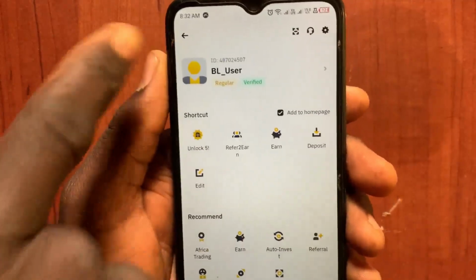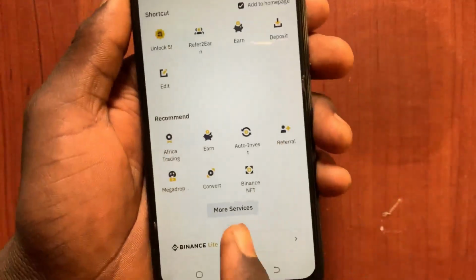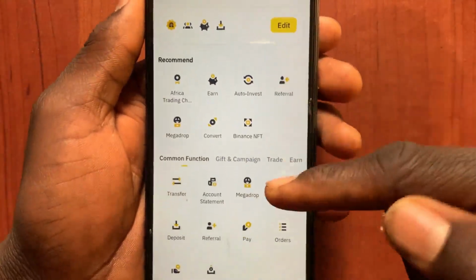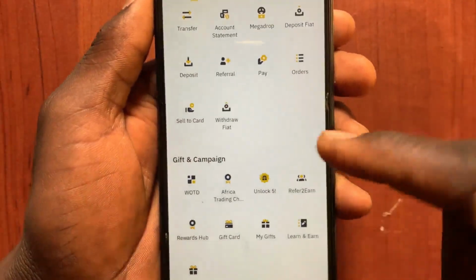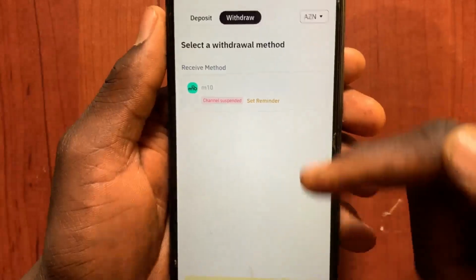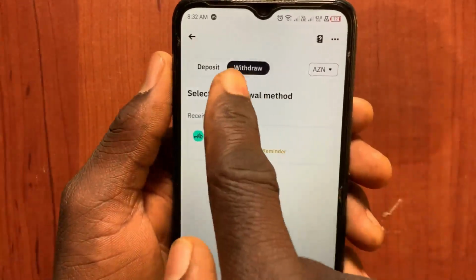After you come to your menu like this, now scroll down and go to this More Services. In this option, scroll down and go to this Withdraw Fiat. This one, Withdraw Fiat. After you tap on this option, it will give you this withdraw option.